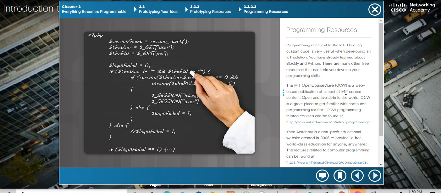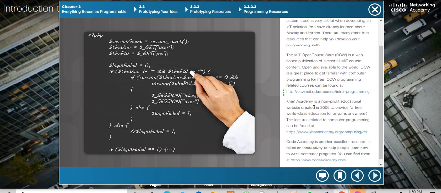The MIT OpenCourseWare, OCW, is a web-based publication of almost all MIT course content. Open and available to the world, OCW is a great place to get familiar with computer programming for free. OCW programming-related courses can be found at http://ocw.mit.edu/courses/intro-programming.